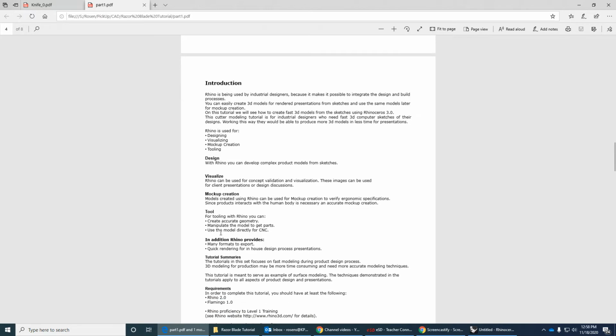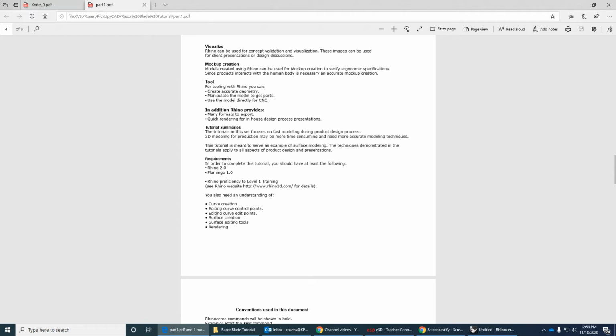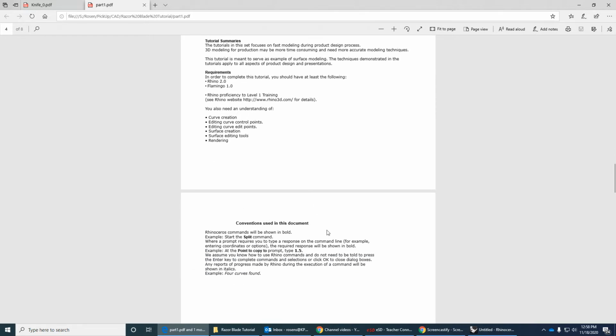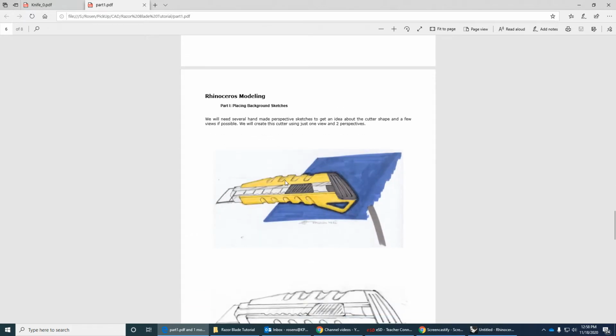So they tell you what the requirements are and what you're going to be doing: curve creation, editing curves, surfaces, editing surfaces, and then rendering, which is kind of what we did for the wheel project. Okay, so they continue on, and so here are some sketches.